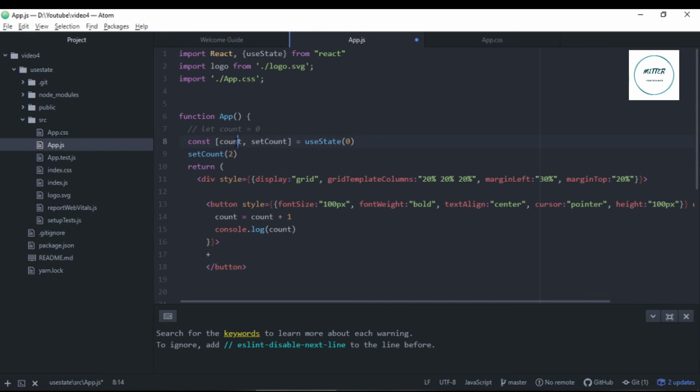So this is a variable for which the value is 0, and this is a function by using which we can change the value of this variable to anything we want. So by using this syntax, we'll be doing the same thing.